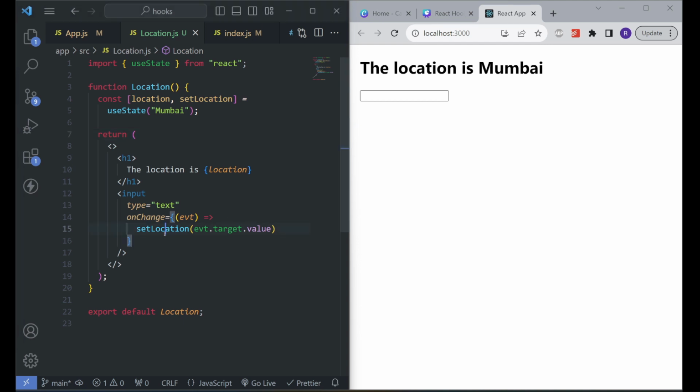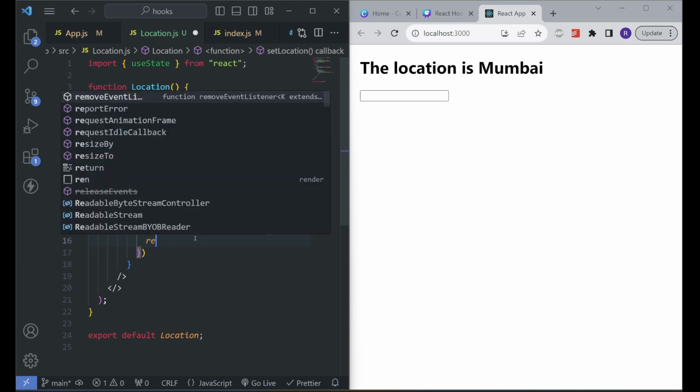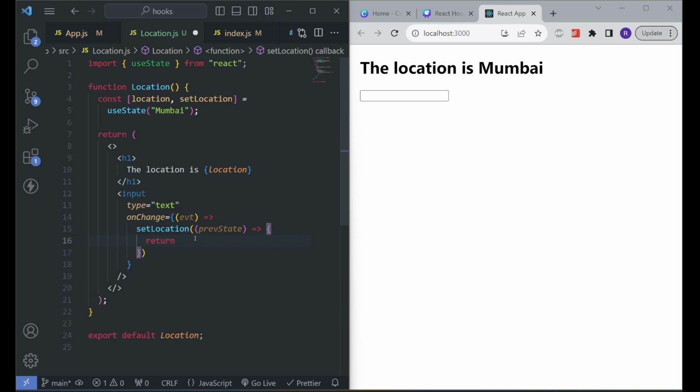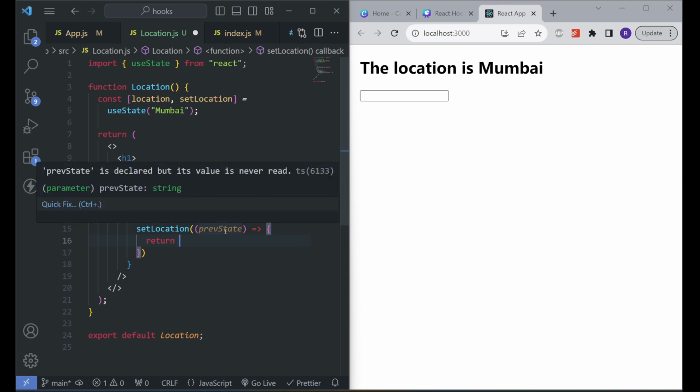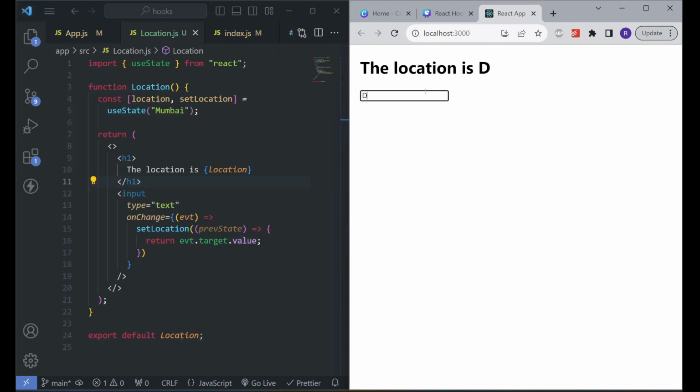One nuance about the setter method is, instead of passing the value, you can also pass a callback over here. The argument in the callback will be the previous state, which you can use to derive the current state. So we have to return the current state over here. Currently we are not using the previous state, so simply return event.target.value, and this will still work fine. Now let's see an example where we'll use the previous state.